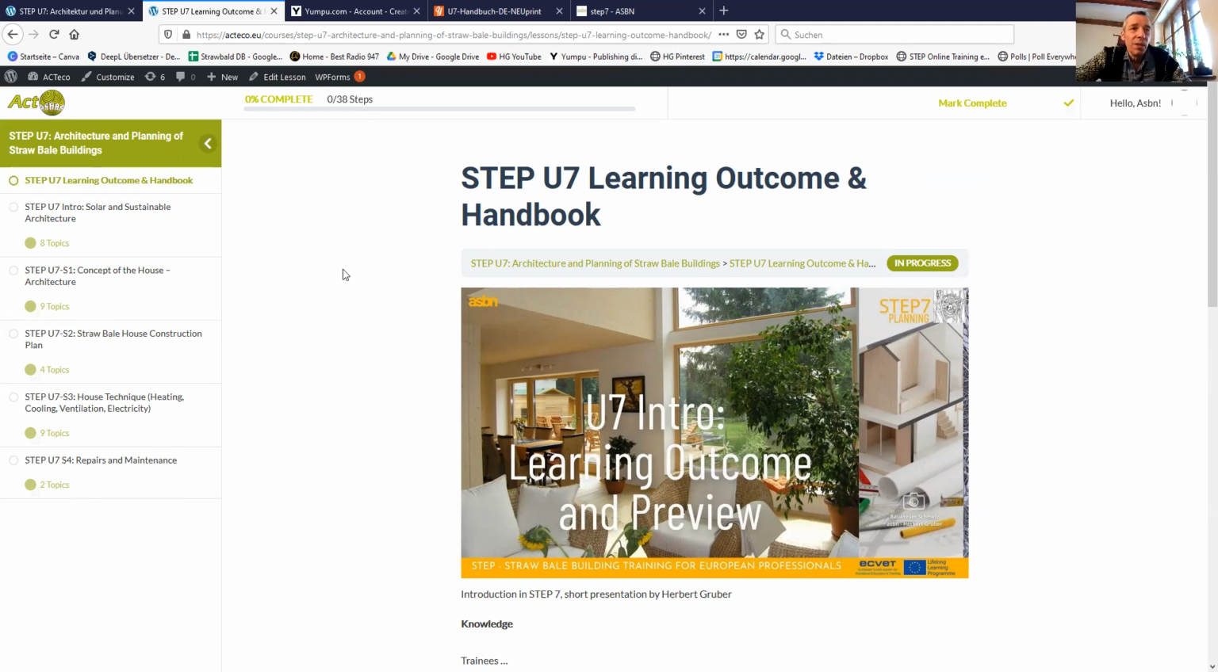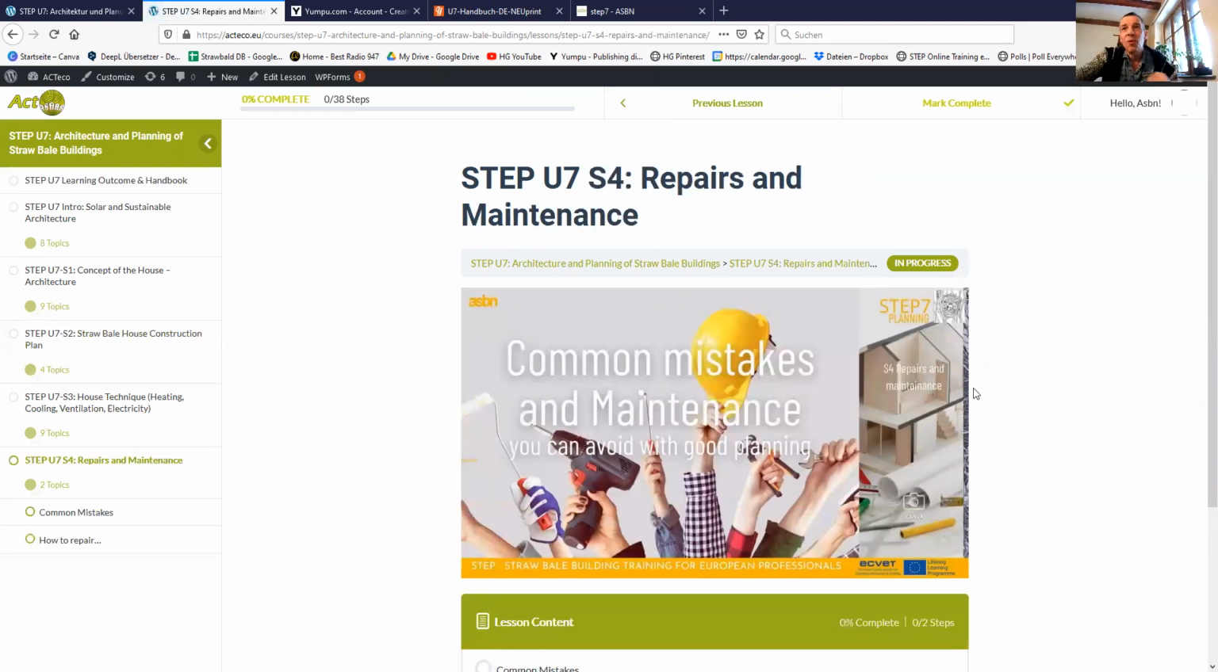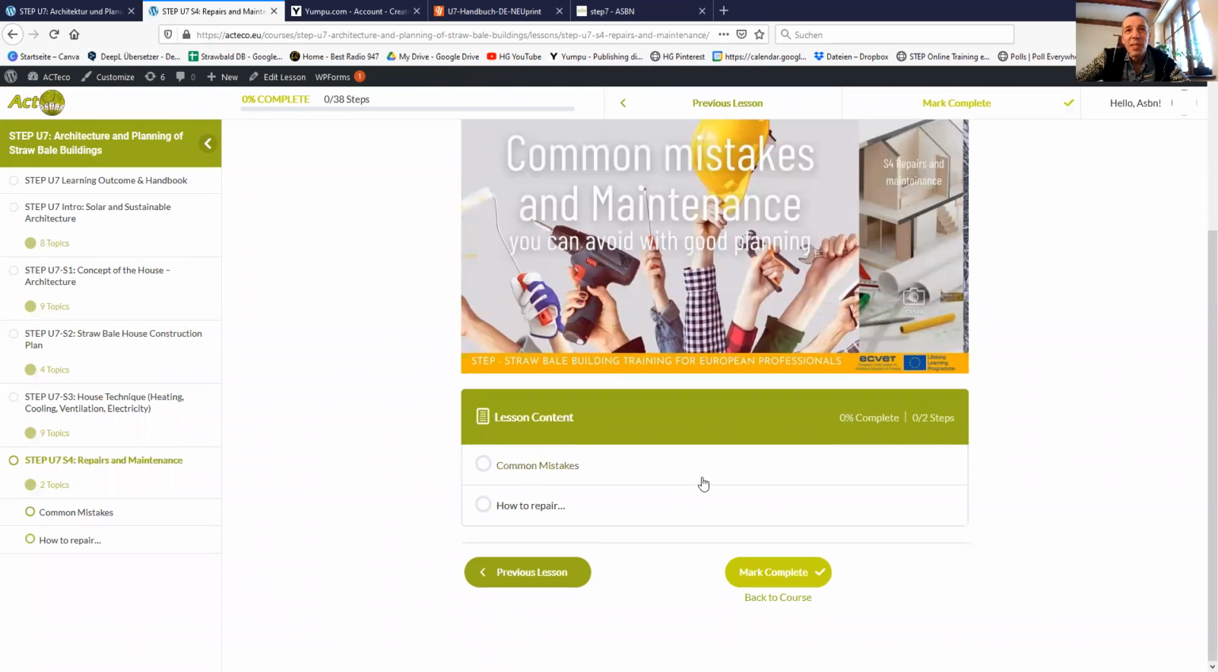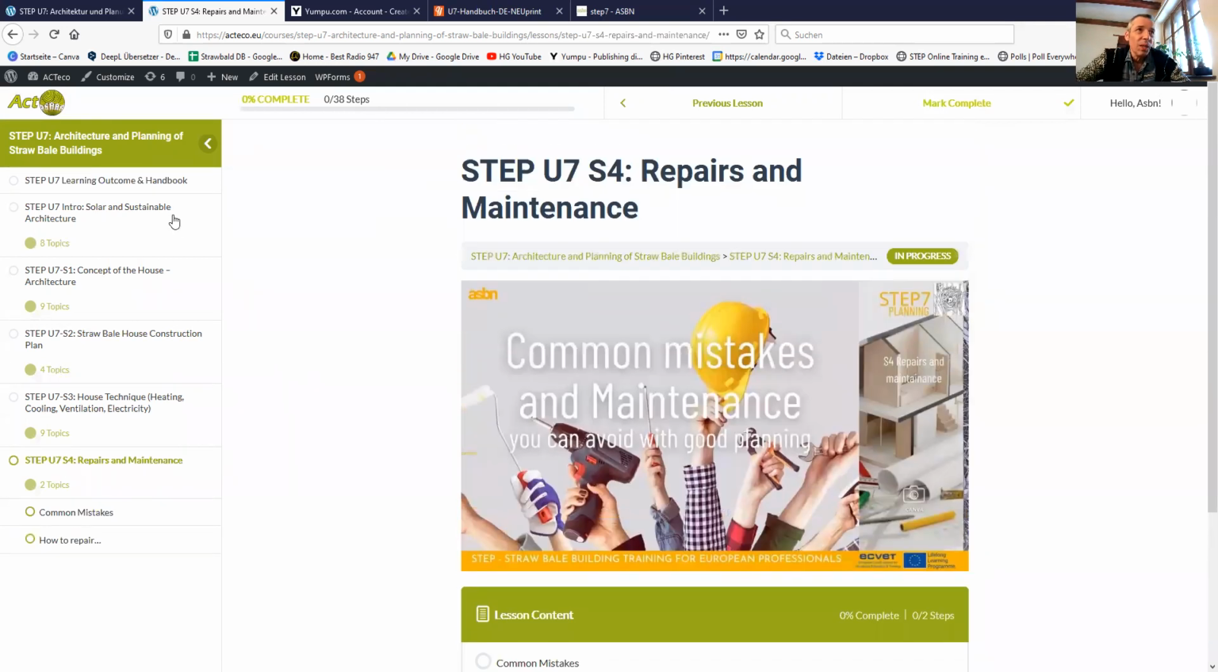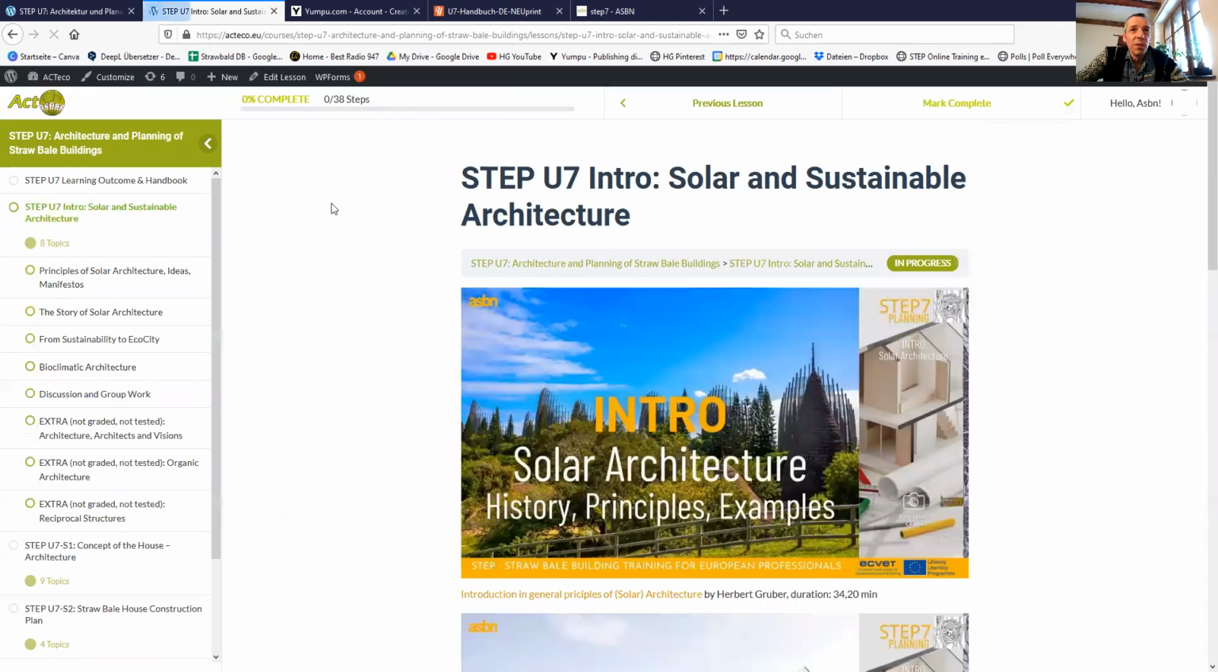And the last session here is repairs and maintenance. So it consists of two topics. One is that you care as a planner for not making mistakes or preventing mistakes, and if these mistakes are made, how you can repair it. So let's have a closer look at solar and sustainable architecture as the intro for this unit.